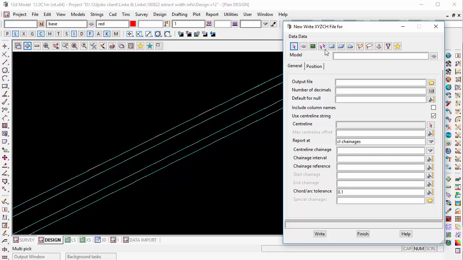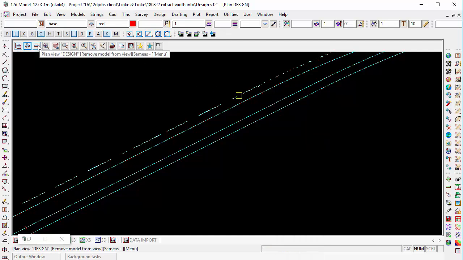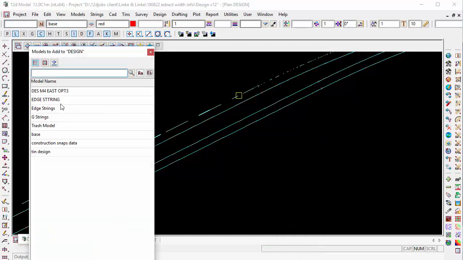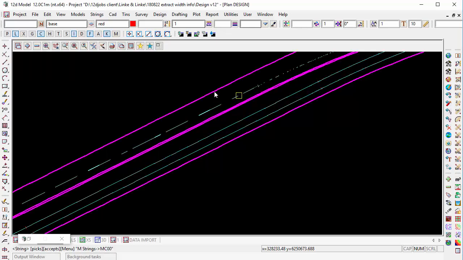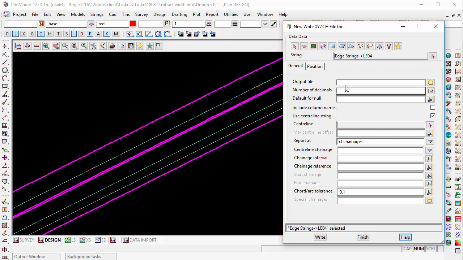So the data we're going to write is just one string to start with. It's that string. No, it's not. Here are my edge strings. It's that string. We're going to take that LE04 string. The output file, type in LE04. Number of decimals, well, I reckon 3 is a great number. The default for null, NULL, that'll do us.